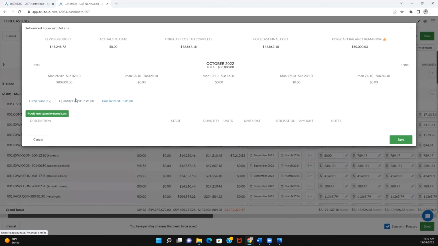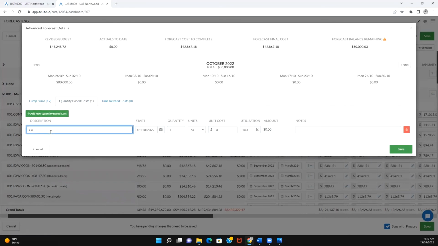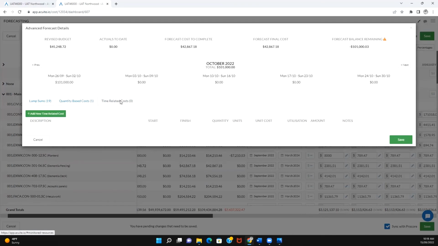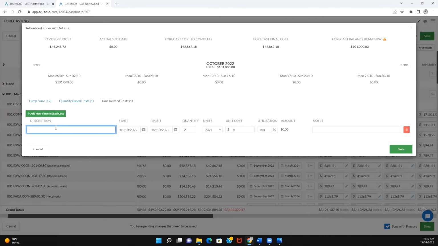The quantity-based function could be used to allow for the concrete, say 60 cubic meters at $350 per cube. And the time-based feature could allow for 2 drivers and 3 dogmen for the following 10 months at a cost of $10,000 per week.